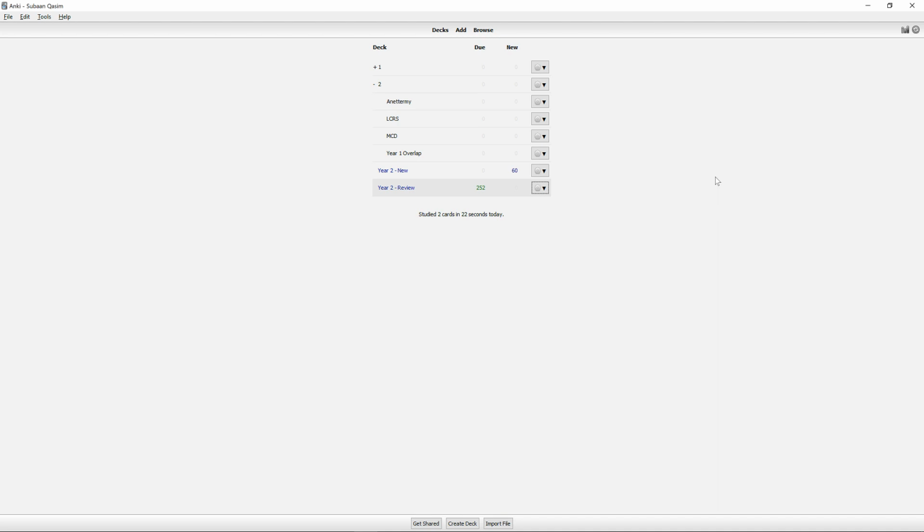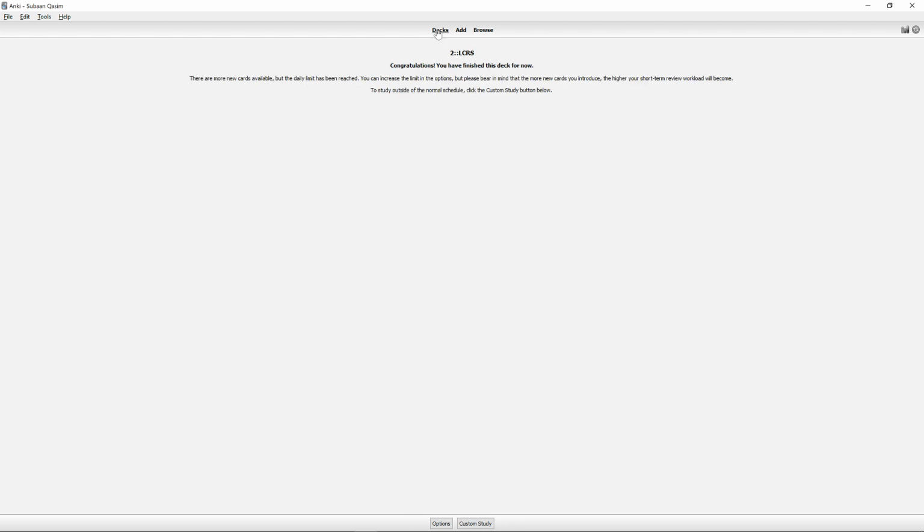So yeah, that's basically everything relating to custom decks and how I use them. So basically I do all of my studying through custom decks. I just have these here for organization. And say if I do want to study LTRS on its own, I can just do that instead of having to create a custom deck for it.